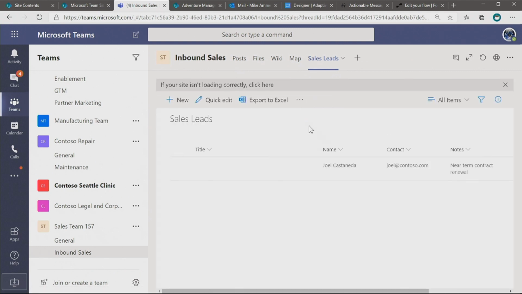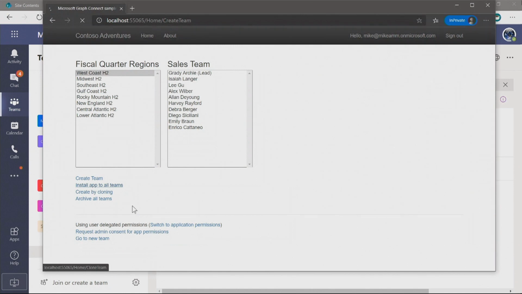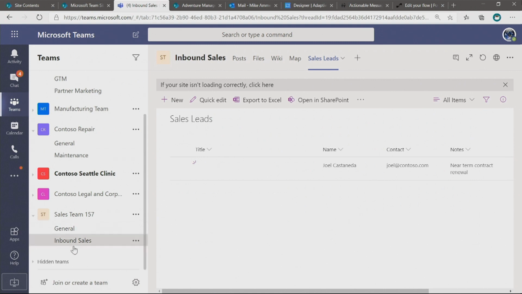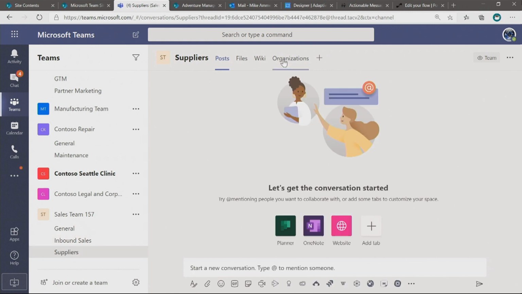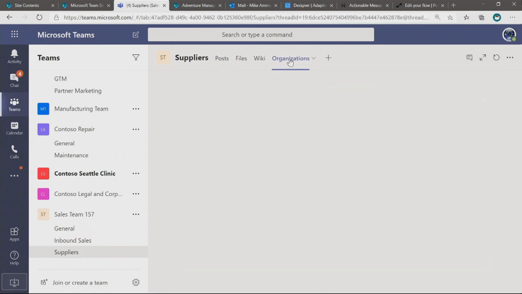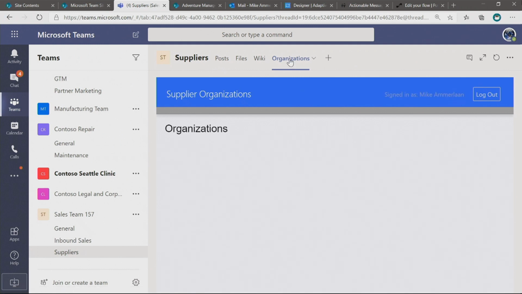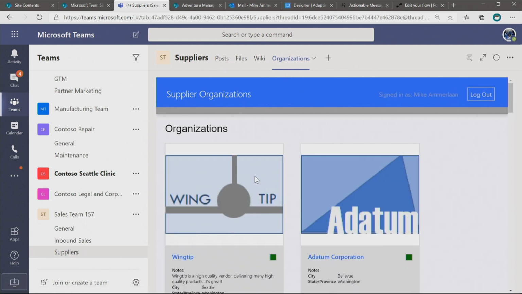If I come back to my provisioning application, I can also just install custom Teams applications that I might have built. So in this case, this is another script that I've written. And what this will do is it'll add another channel for managing our suppliers. So now I'm going to go over into that suppliers channel. And you can see from there, once I select it, we've got this custom organizations application that's going to connect back to SharePoint where I'm storing all of my data. And it's going to show me the list of suppliers that we're working with.